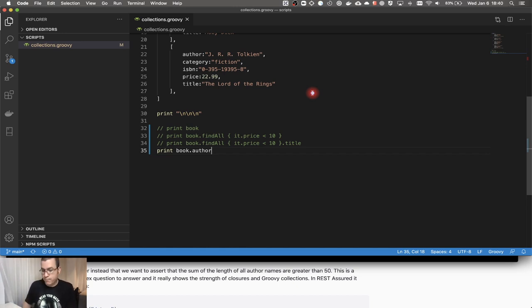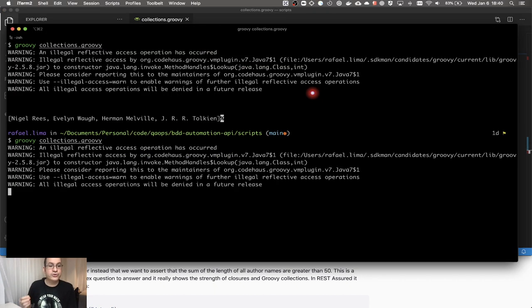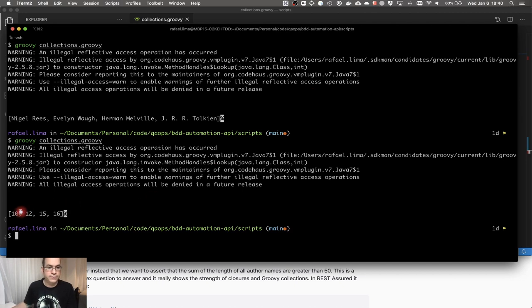I just say that I want to print the author. But I can do a little bit more than that, right? I can say print author, but I want to collect specific things. And I call a collect method, and I pass on a closure, and I say that I want the item's length. So now I can do something on that item, right? And get the actual length of those items.